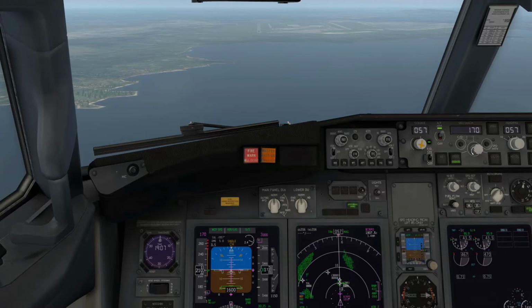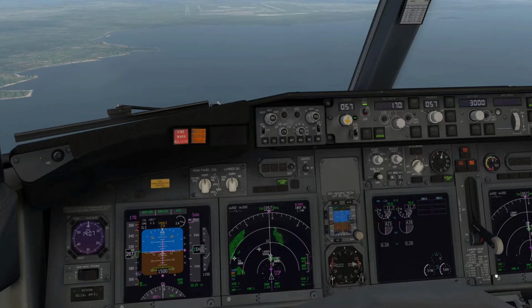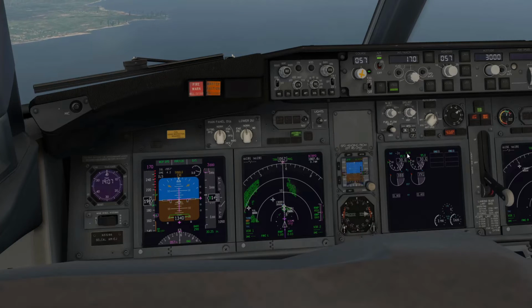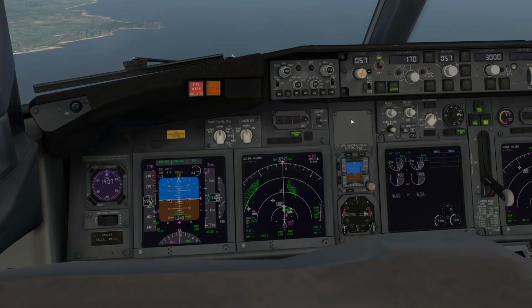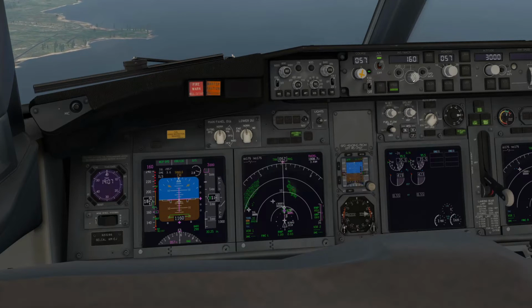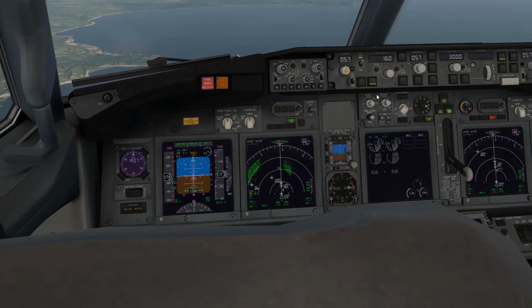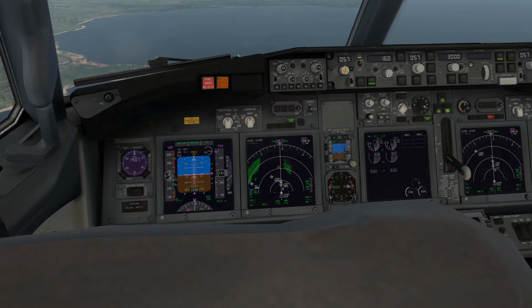The auto thrust, and I will put gear down. We can go to flaps 10. Flaps 15. Flaps 25. And 1,000. 1,000 feet, stabilized, Mr. Perch, altitude set.